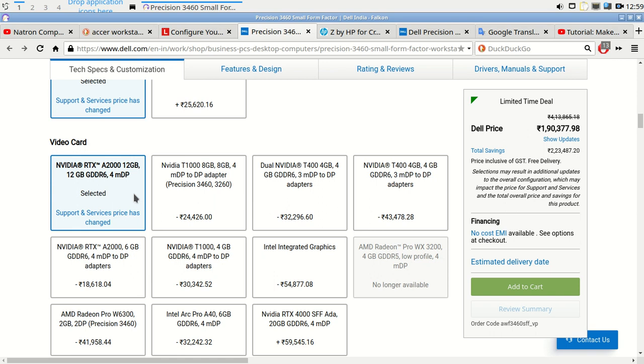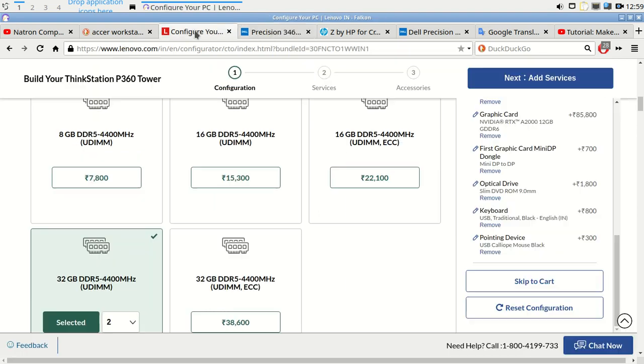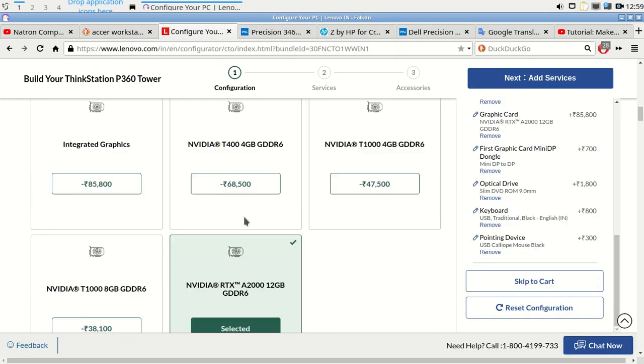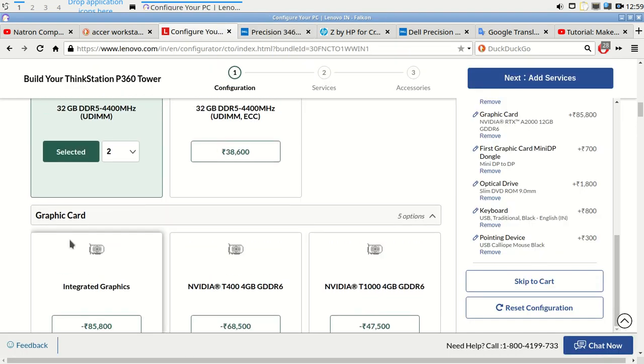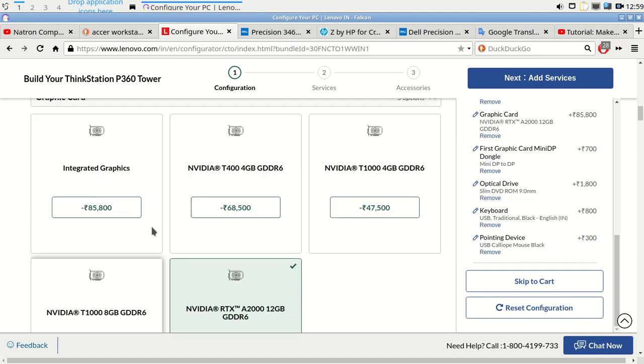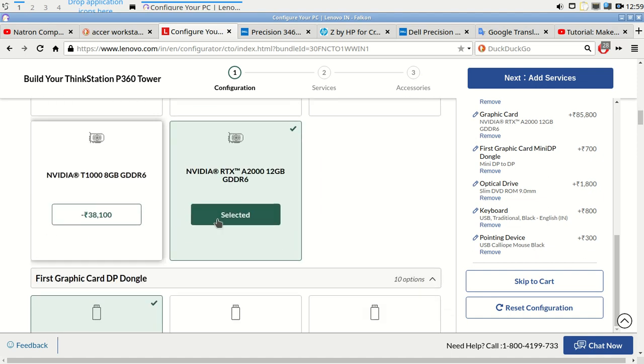So next, the video card. This is a very important NVIDIA RTX A2000 12 gig DDR6. This is the VRAM, 12 gig VRAM. On the other hand, you can say graphics card, video card, graphic card, GPU. You can say the GPU NVIDIA RTX A2000 12 gig DDR6.